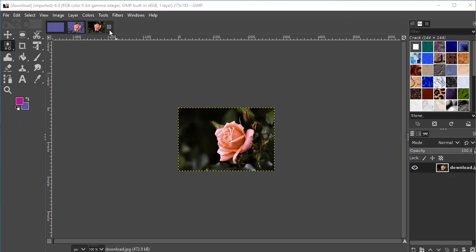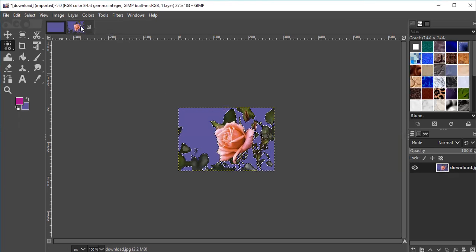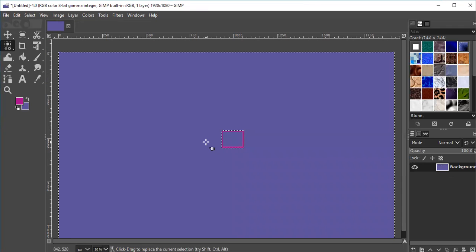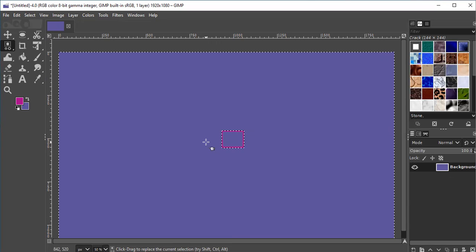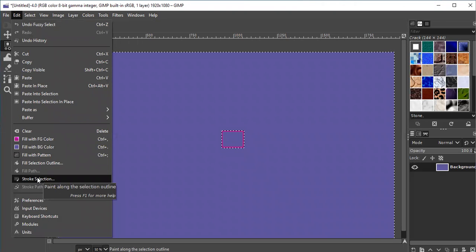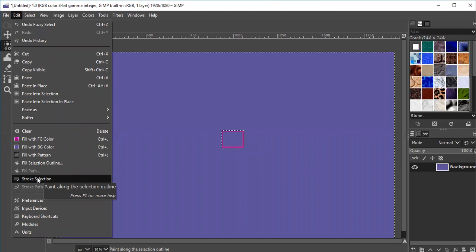Okay. Next, what is the dotted line that is being drawn to the borders of our image? It is what is called as marching ants. Okay. We also came to know about how to select an option called as stroke selection. You should go to edit option and then click on stroke selection option in order to give a thicker border.